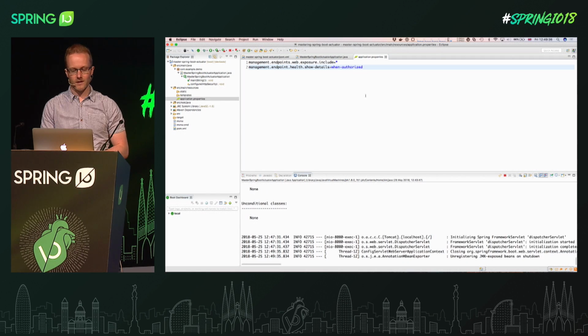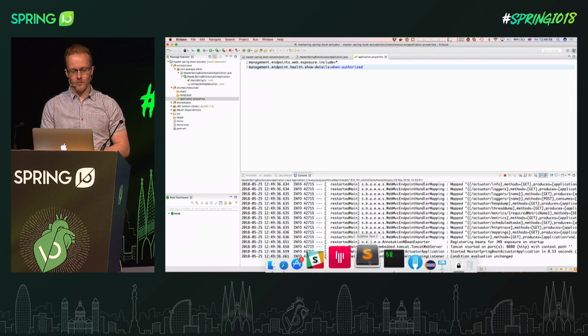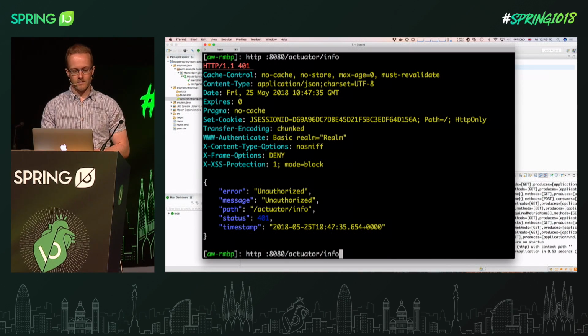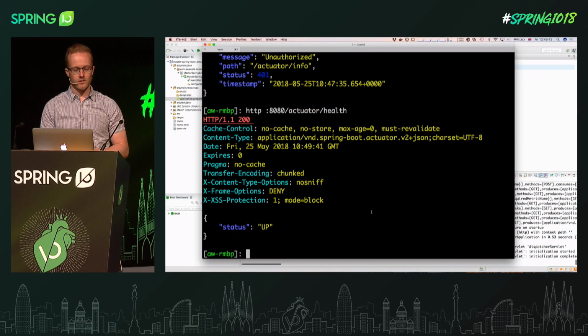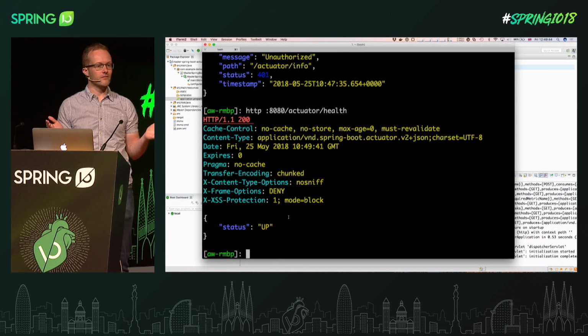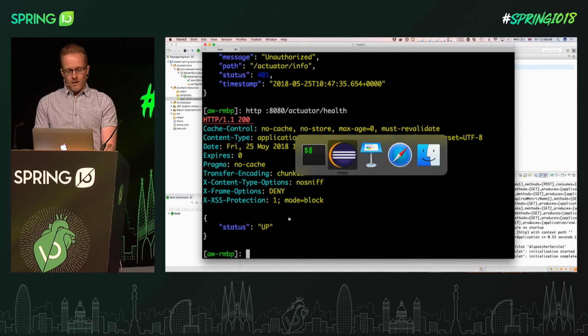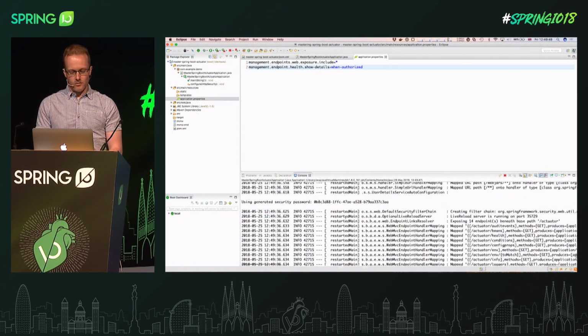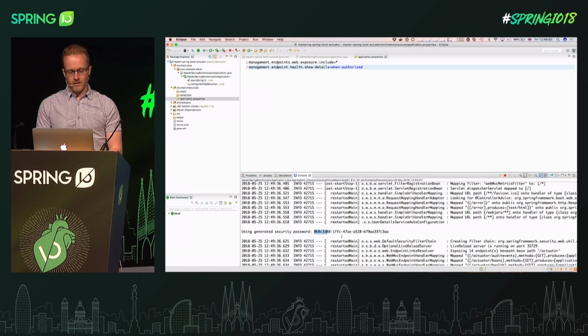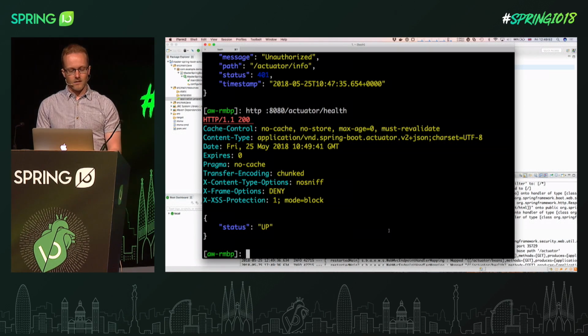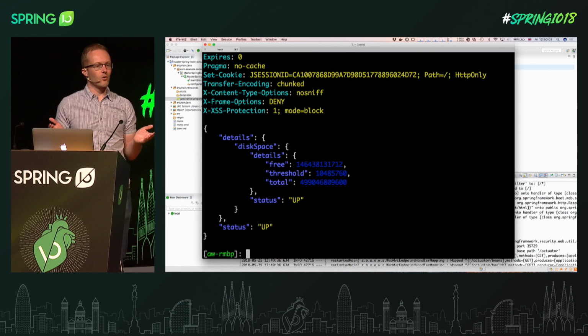So if I save that now, and I go back here and look at the health endpoint, you can see all it's told me is that the service is up. Our default Spring Security auto-configuration is generating a random password every time we start up the application. So if I now access that using that password, you'll see that I've got all the details.